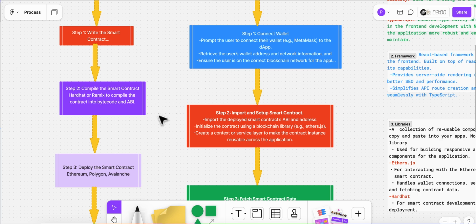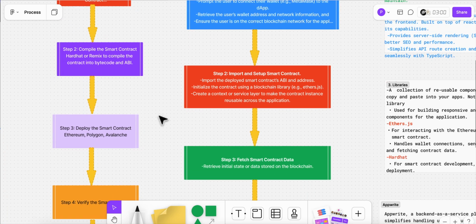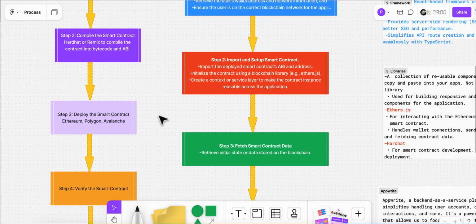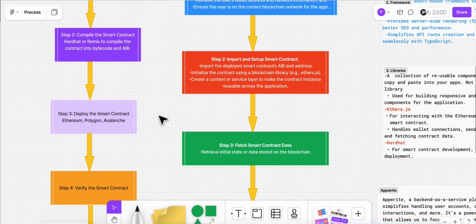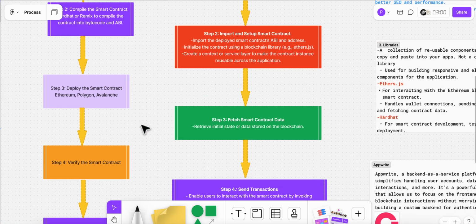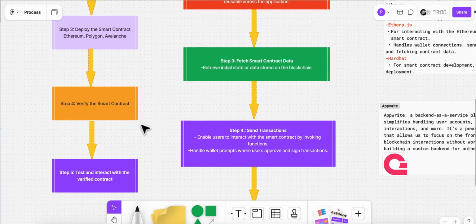Then after the smart contract has been compiled, the next step is to deploy. For the deployment, using Hardhat and some of the latest libraries, we can deploy to any kind of blockchain. For me, I have selected Ethereum. After the smart contract has been deployed, we will get a separate smart contract address. And then the next step is we need to verify the smart contract.